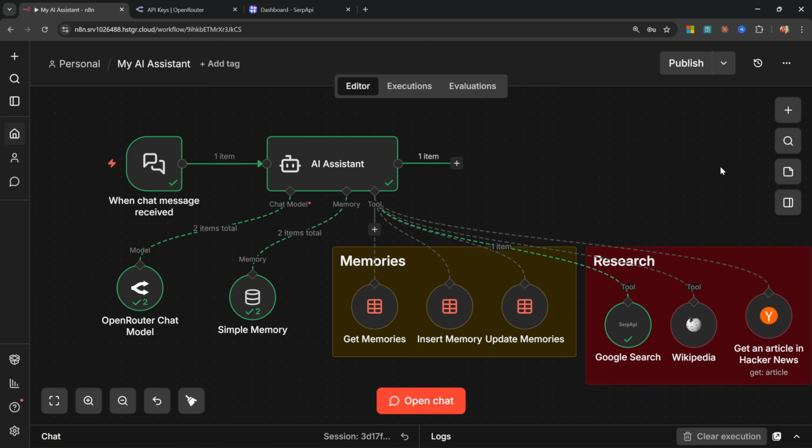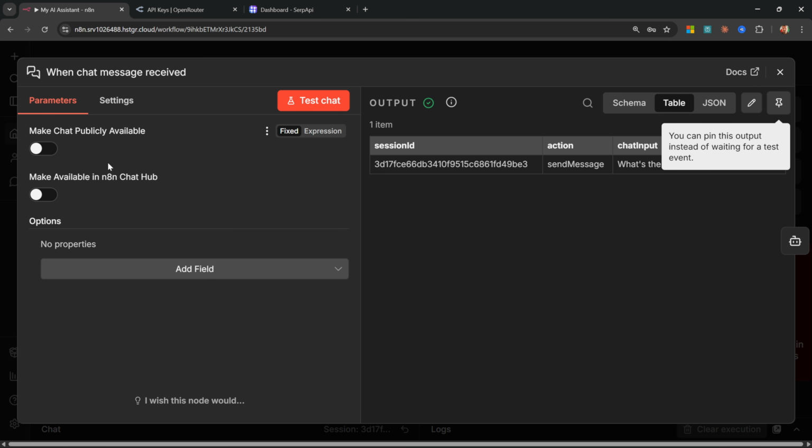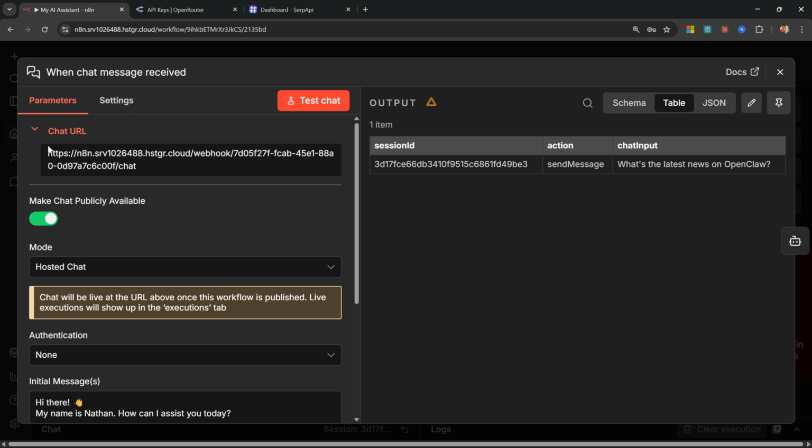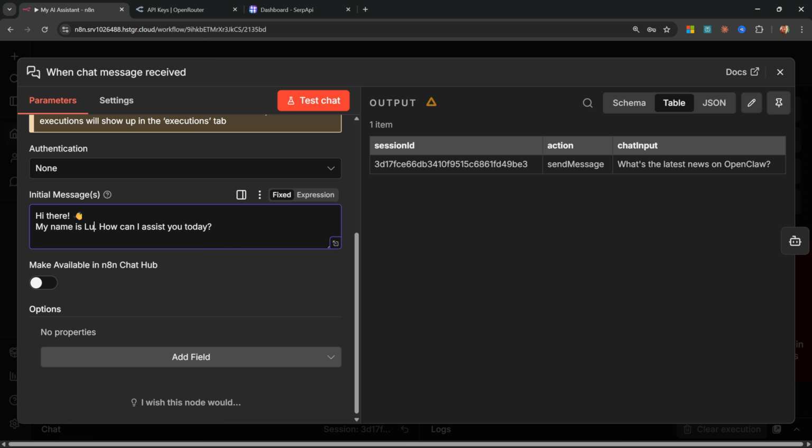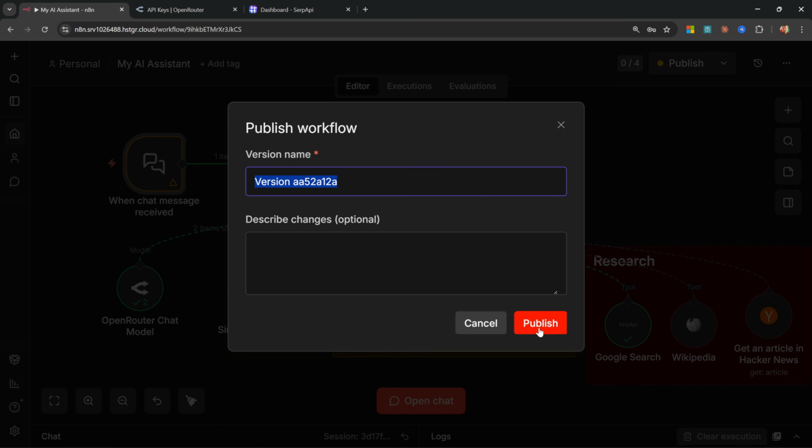One benefit of running N8N in the cloud is that you can access it from anywhere. But ideally, we don't want to chat to our agent using this workflow interface. Then we can go to our chat message node. Let's change this to make chat publicly available. For the mode, we'll leave it on hosted chat. And under authentication, we can set a username and password to access our chatbot. Under the initial message, I'm just going to change it from Nathan to Luna. Then let's publish this again.